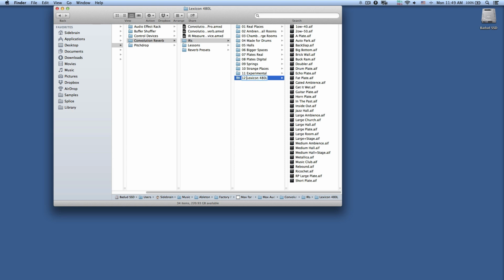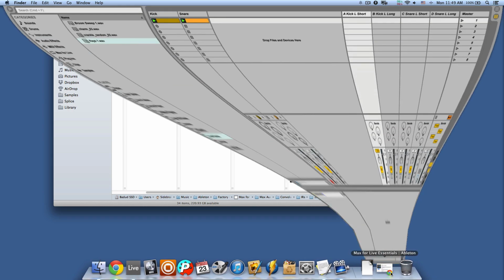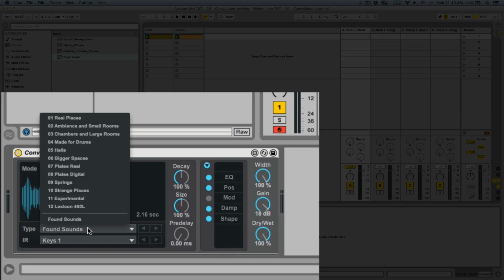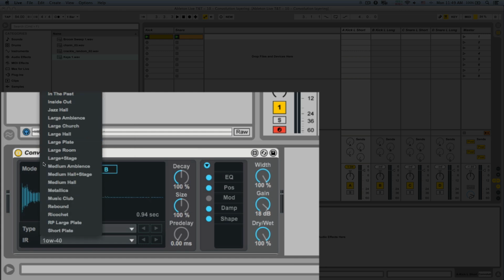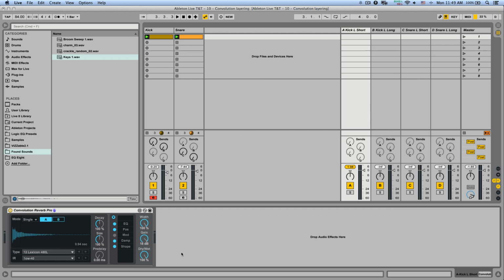I'm also going to rename it according to the numbered list. And that's it, and you're ready to use it in Ableton Live. You can go and check in the Convolution Reverb, and you should see it added to the category list, and you can start using it. Check out the link for the blog post in the video description for a list of free impulse responses packs.